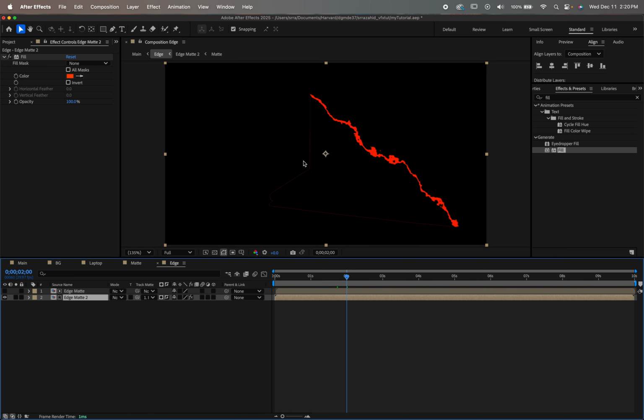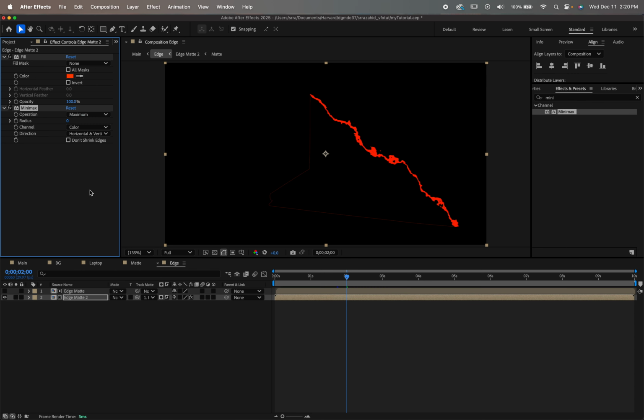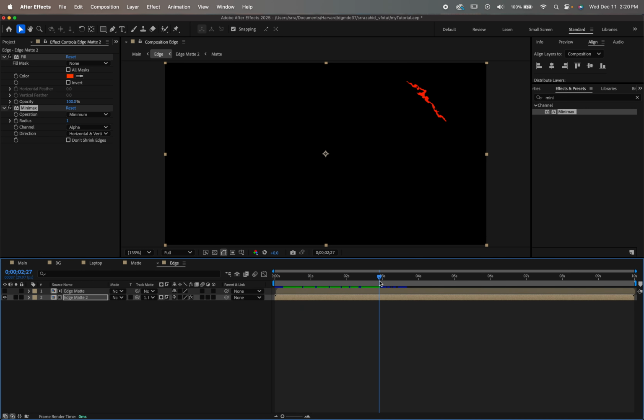Now unfortunately you can most likely still see the outline of the object, but to get rid of that, we're going to select Edge Matte 2. Once again, go on to Effects and Presets tab and type in Mini Max. Select it and drag it onto the layer. And then we're going to change operation to minimum, channel to alpha, and then turn the radius up to maybe 1 or 2. 1 looks good for me, so I'm just going to leave it at that.